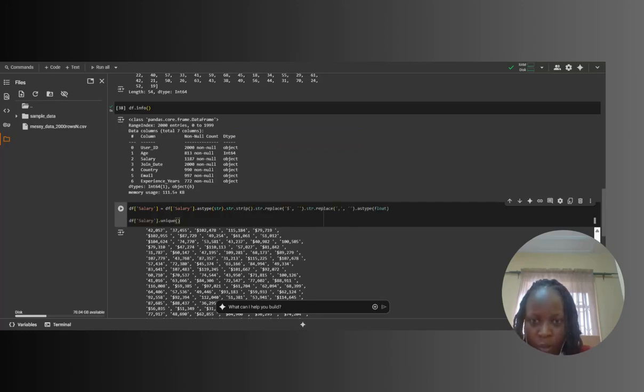Clean the white space. We are replacing this dollar sign with nothing, and we are replacing the comma with nothing. No, I don't want it like this. It will give me issues.